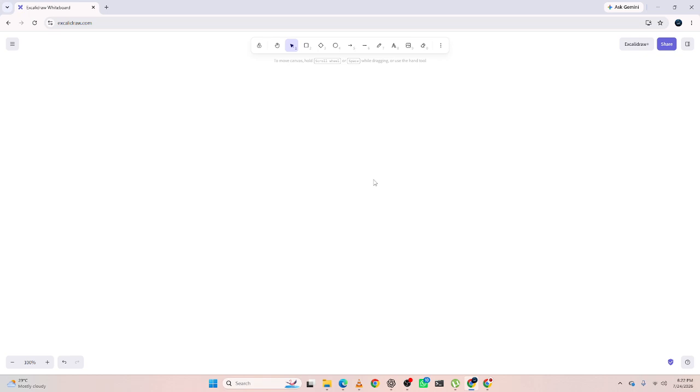So let's get started. First, familiarize yourself with the Excalidraw interface. The toolbar gives you access to shapes, arrows, text, freehand drawing, images, the library, and collaboration features, while the infinite canvas provides unlimited space for your ideas.